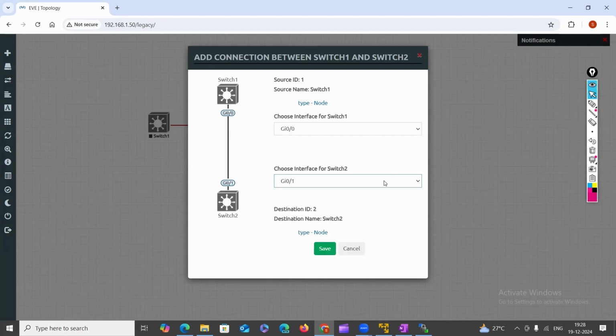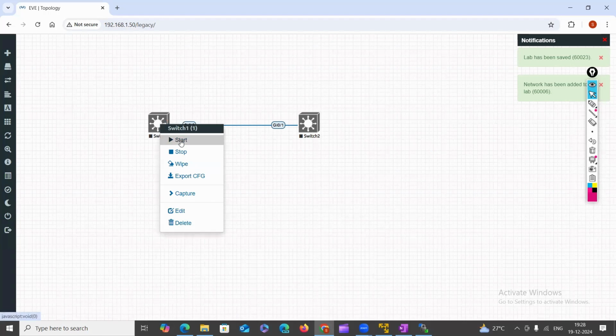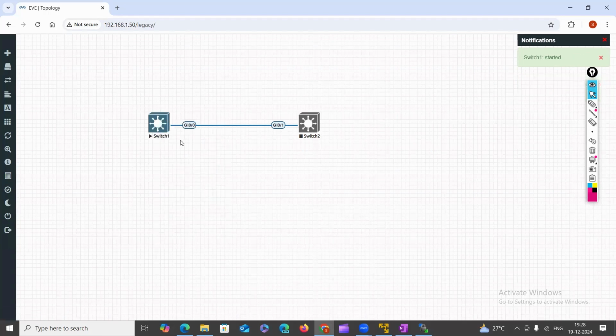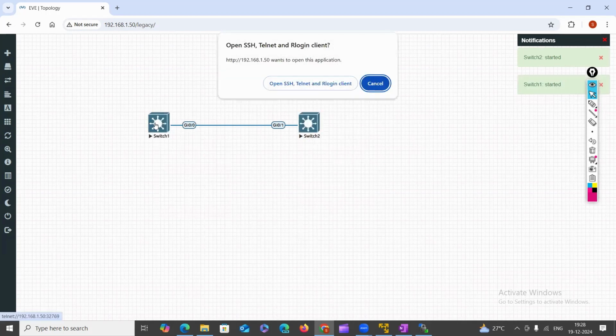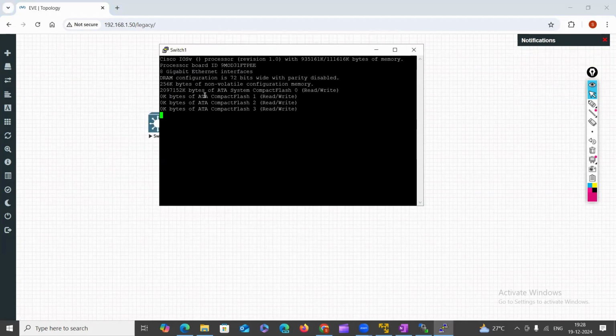Whatever port you need, you can select like this. Then to start the machine, just place the cursor and right click on the device, and you can see the option called start. The devices will be started. And now to access the console of the devices, in this tool just double click and you can see the console. I have chosen the Telnet console.